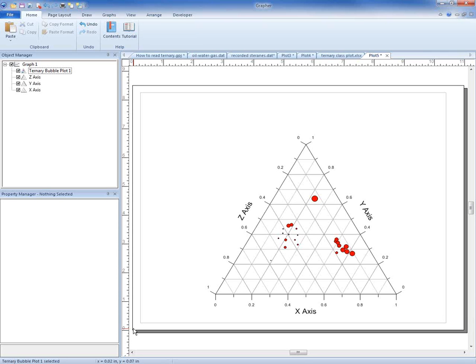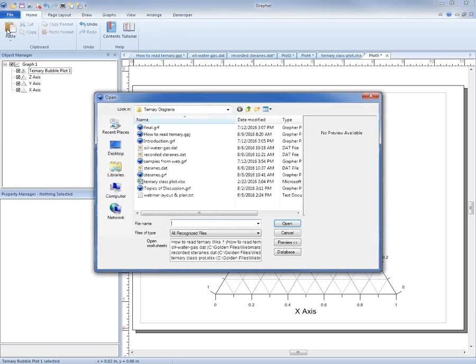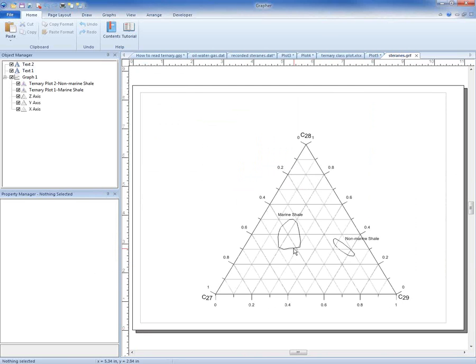Somebody's asking, can you use a template that identifies various regions? I do have an example using the Sterane data, so it's not a true template in that it's just a GRF file, but I'll go ahead and open that. So File, Open, and then you would open your GRF or GRT file. This plot actually shows two ternary diagrams already created, and rather than these being scatter plots, these are line plots.